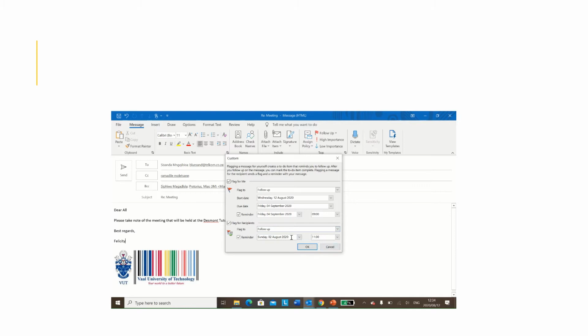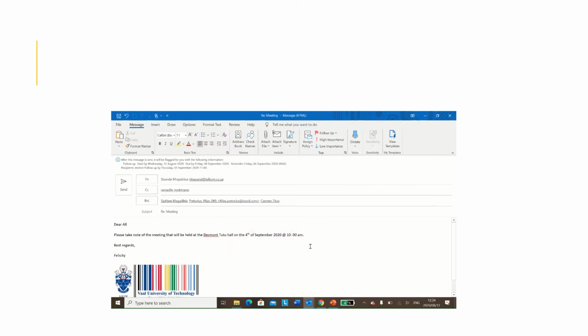Now, Sunday, it's weekend, they might not even open their email, so I must do it on Monday at least, Monday the 3rd. So on Monday the 3rd of September at 11 o'clock, the recipients will get a reminder about the meeting. Then we click OK. Okay, now the most important part of your message is your signature.